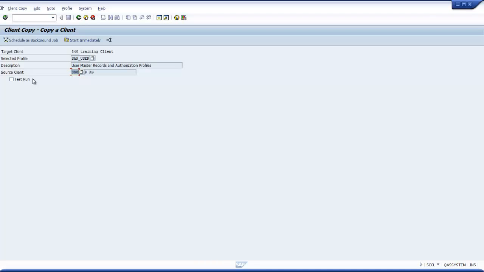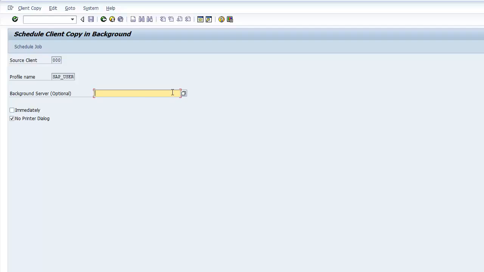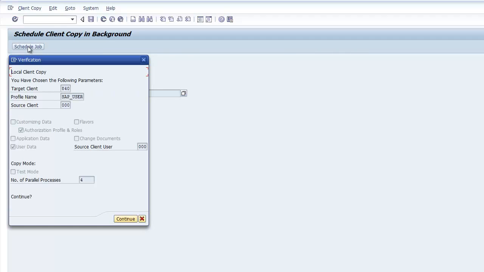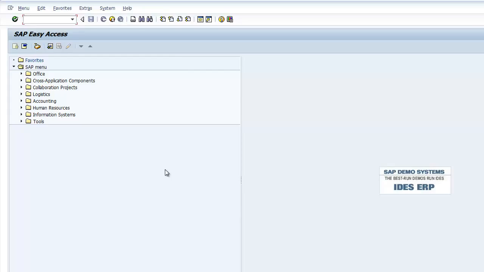So I can do 2 test runs. After finishing the test run, I go to schedule the job. I can select any other server as the background server so that all the work is done on that server. I can start it immediately if nobody is using those clients, and then I will schedule the job. I can change this if I want. So the job is done.